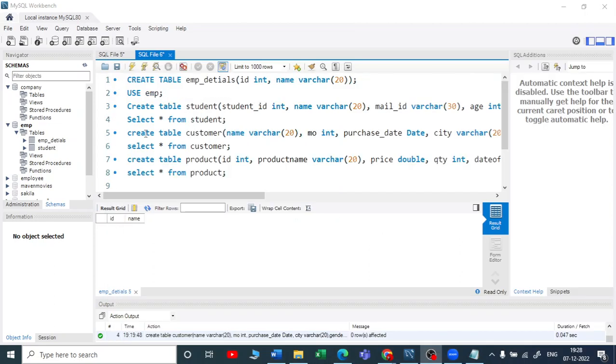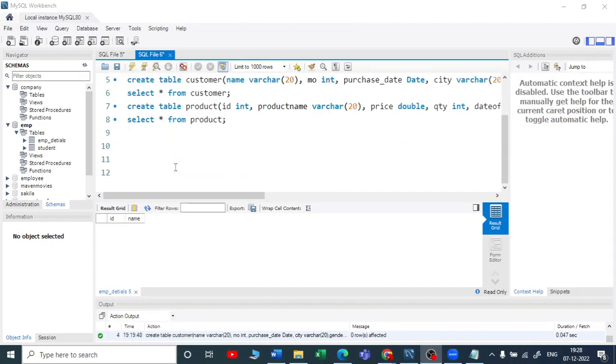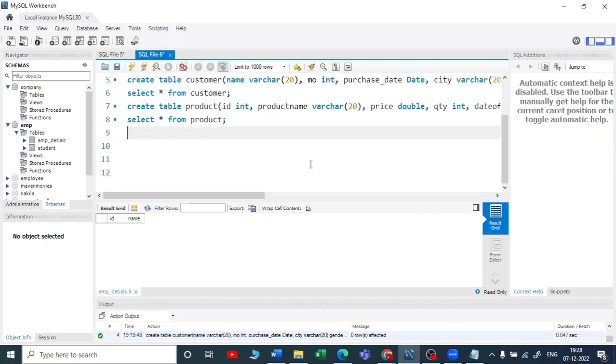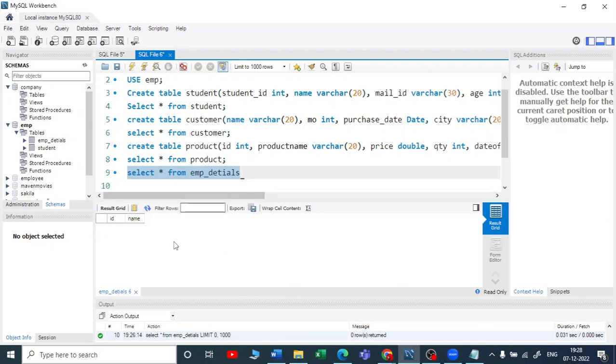Let me show you here. So we have got an employee detail table here. Let me run again. So copy this, select star from employee details. Let me execute this. Yeah, you can see only two columns.